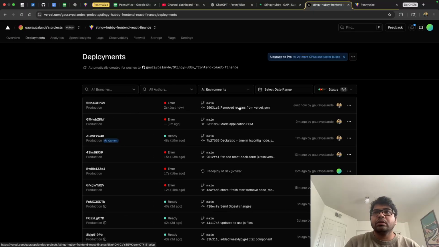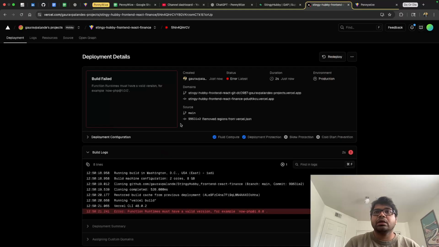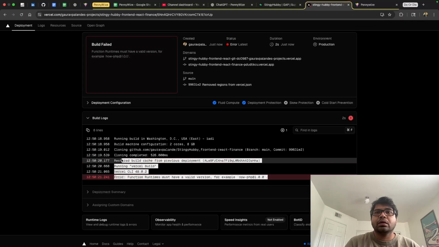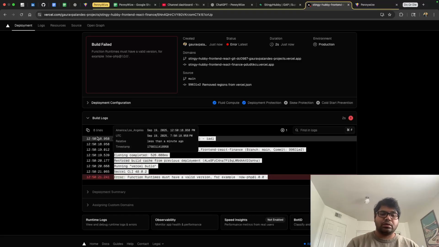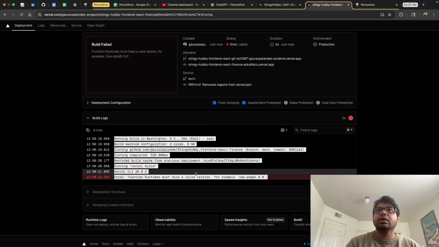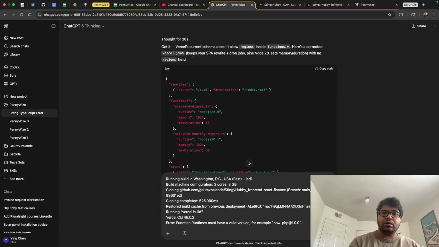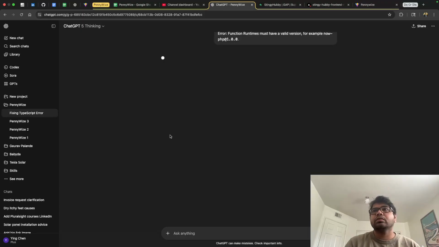There is another error, removed JSON. Yeah, there is another error here. This one is more about the build, so we'll see about this. This again we'll look to ChatGPT for, and we'll see that the function runtimes must have a valid version. So PHP 1.0.0.